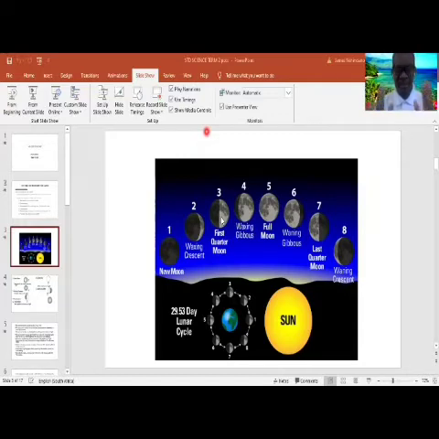Under the first quarter, as you can see, half of the moon is in the light and the other half is in the dark. So this is the first quarter. Half is light and half is dark.